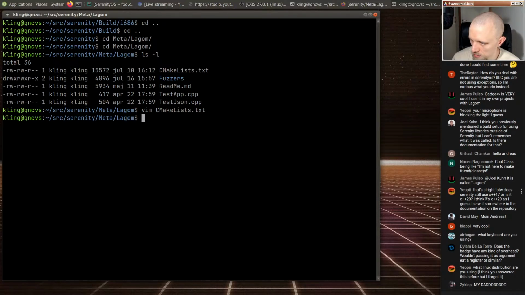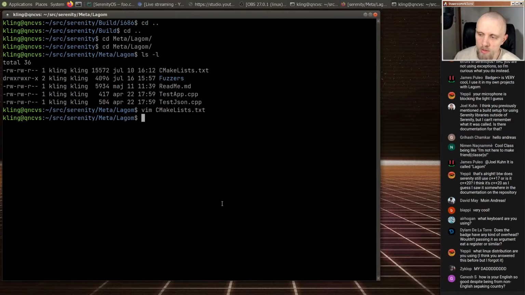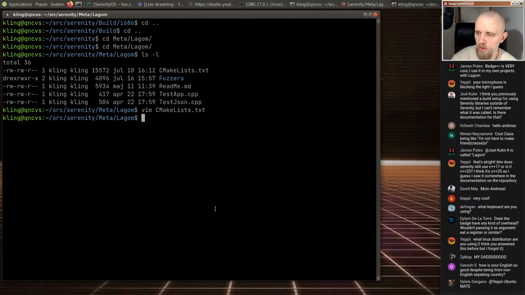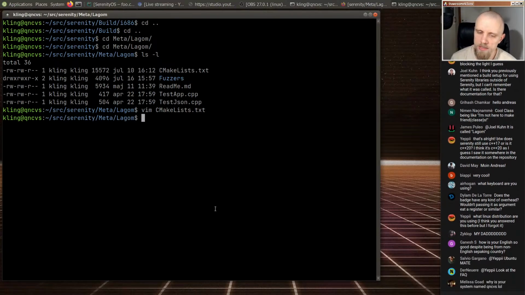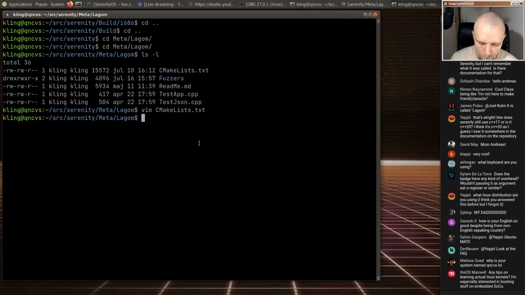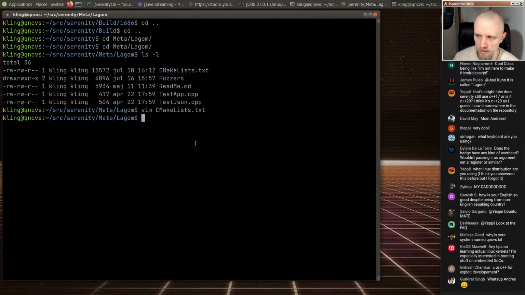Let's see. Yeppy says, by the way, does Serenity still use C++17 or is it C++20? So we're using some C++20 features already, and we will make use of more of them as they become available in compilers. A lot of the really interesting C++20 stuff like modules is not mature yet, so we're not using that. But certainly when it becomes available, we will use that.